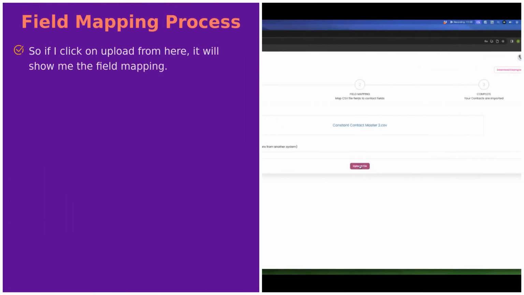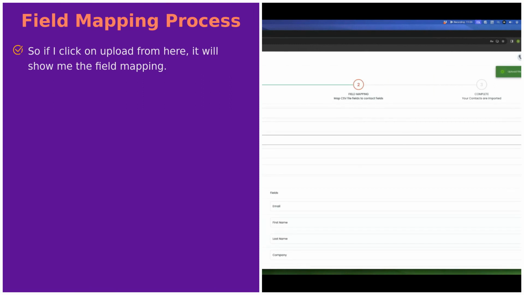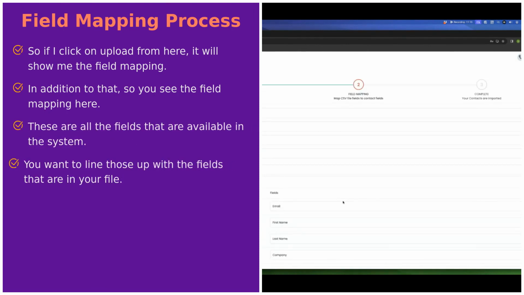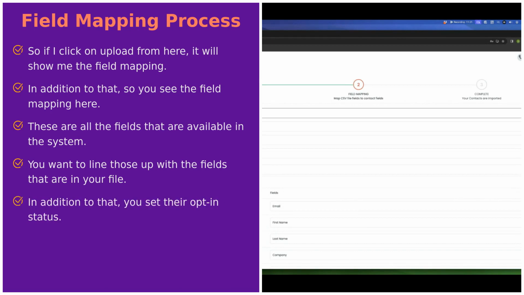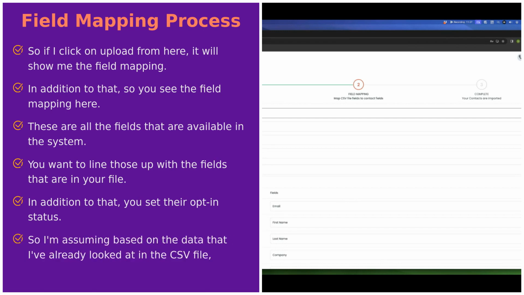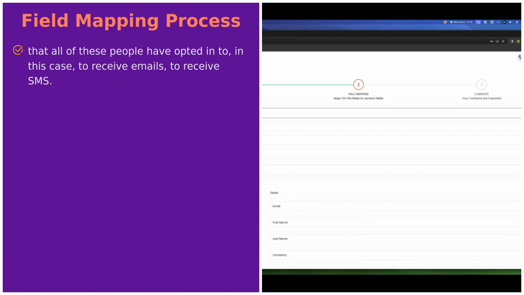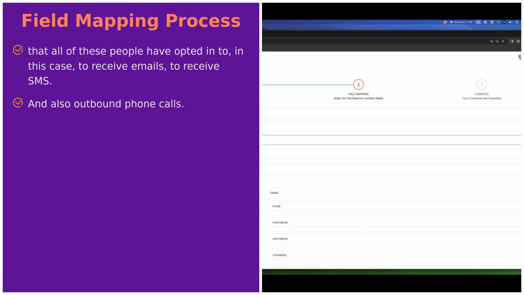Right. So if I click on upload from here, it will show me the field mapping. You see the field mapping here. These are all the fields that are available in the system. You want to line those up with the fields that are in your file. In addition to that, you set their opt-in status. So I'm assuming, based on the data that I've already looked at in the CSV file, that all of these people have opted in, in this case, to receive emails, to receive SMS, and also outbound phone calls.